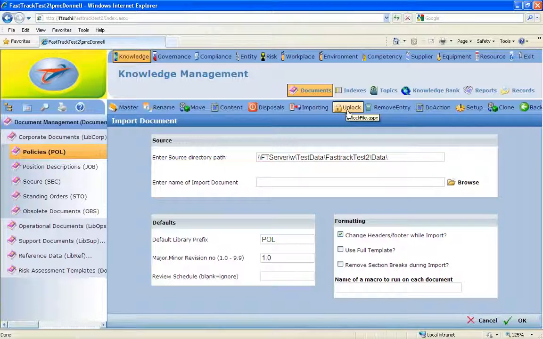The unlocking is similar to when you check a document out and you want to access that document. You can click on unlock, and that allows you to access that document in case someone's gone on sick and they've checked it out and you can't access it.